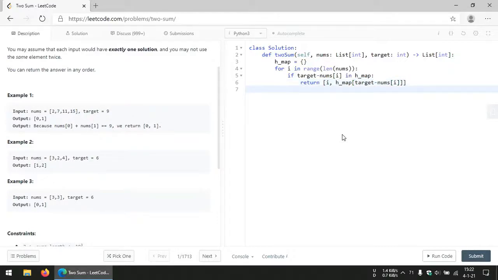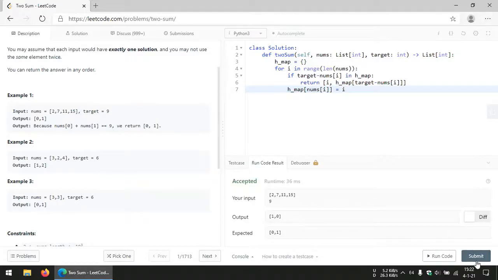If not, we'll add this current number to the hash map, and we'll map it to the current index, which will be the iterator variable i. So this should be it. This should work fine. Okay, good. Let's submit the code.